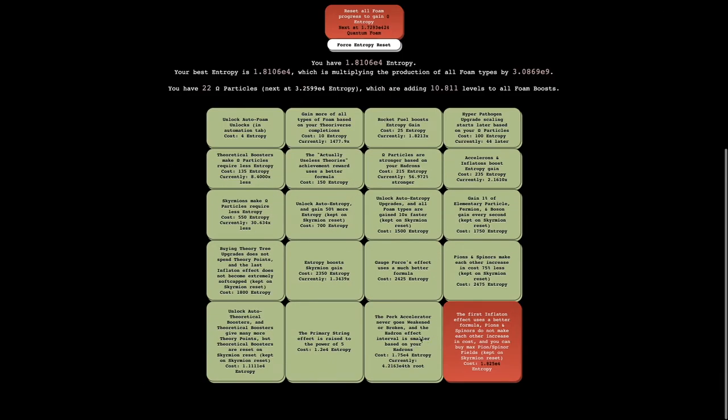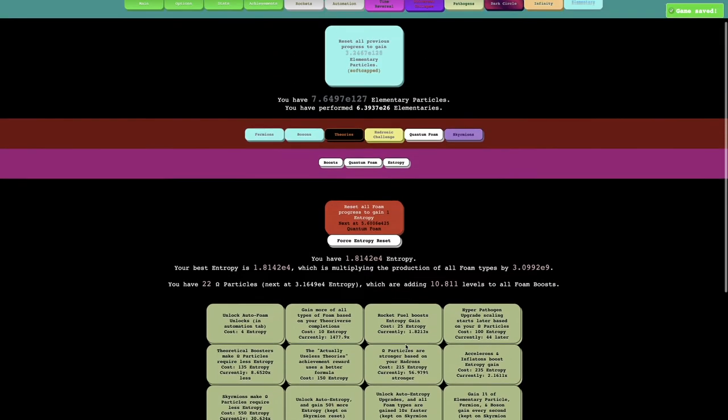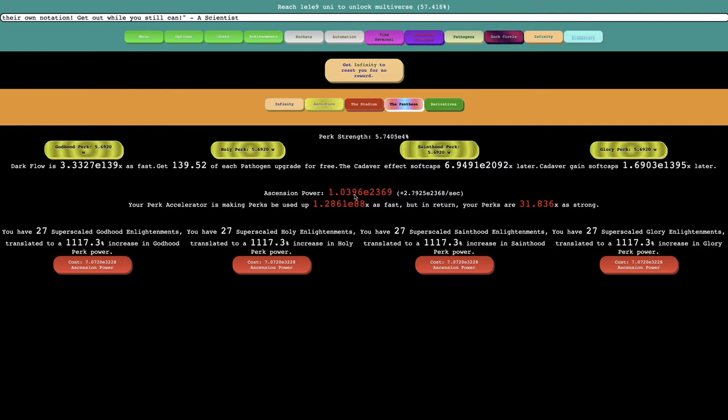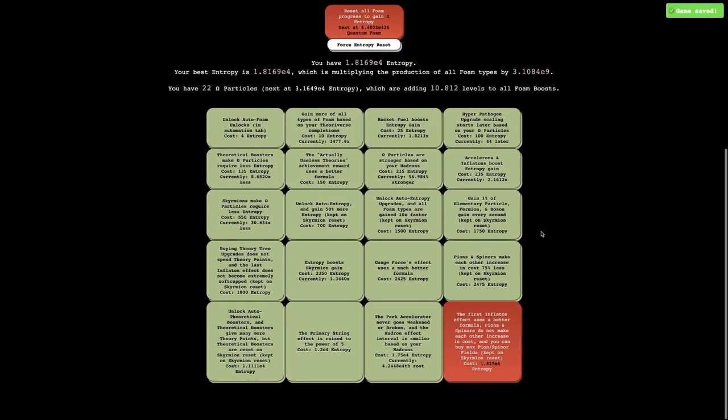I've gotten this upgrade. The perk accelerator never gets weakened or broken, and your hadron effect interval is smaller based on your hadrons. What's the perk accelerator again? Isn't it like this? So it's just these boosts, which I don't know how powerful these boosts are.